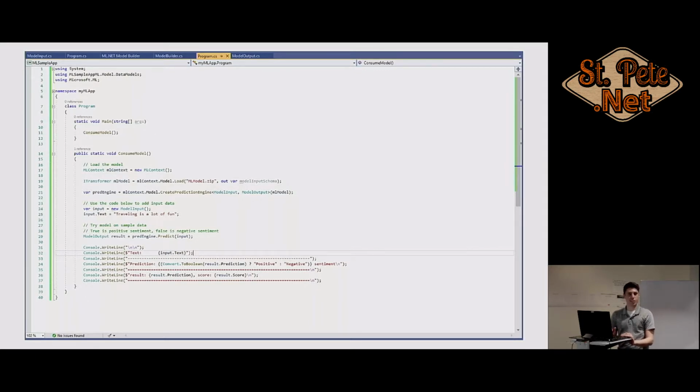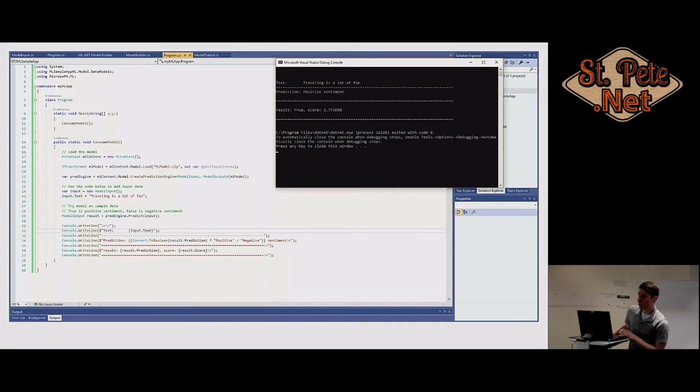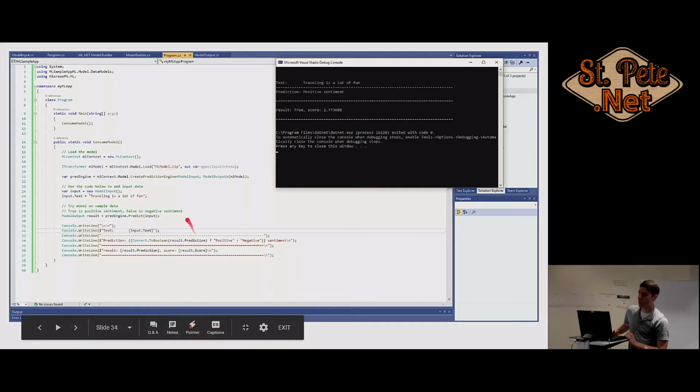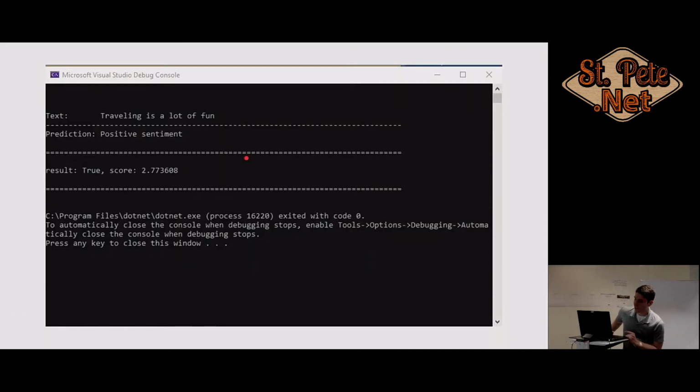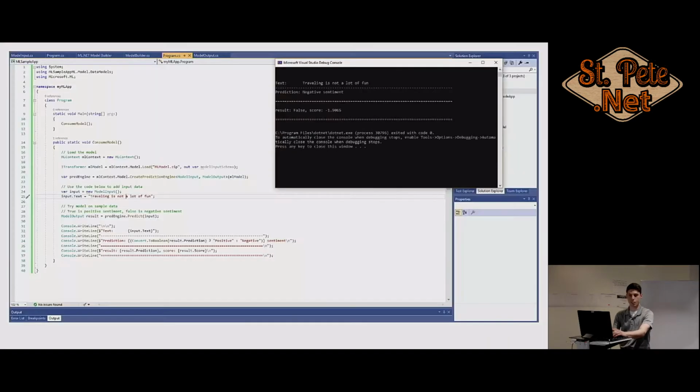So for the test data, I added some input text. We're trying to see if it's positive or negative sentiment. So for this one, we're going to say "traveling is a lot of fun." And what do you think the sentiment should be from it? After you hit run, it's a console app, so it's all pointing to the console. And it looks like it predicted a positive sentiment with a score of 2.7, so that's pretty good.